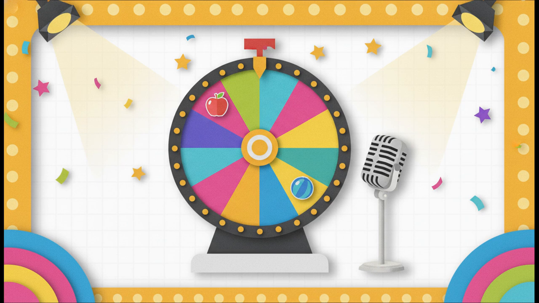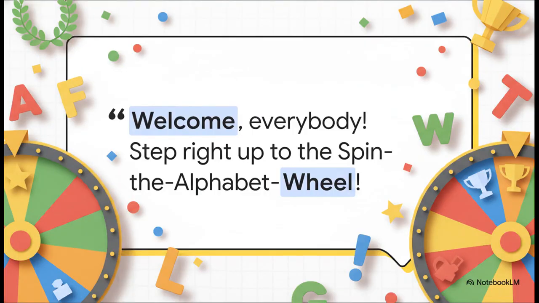It instantly disarms the viewer. It sets a massive expectation right off the bat. This isn't passive learning. No way. This is an event. And that event kicks off with this exact line. The host literally shouts, "Welcome everybody, step right up to the Spin the Alphabet Wheel. I'm so excited to play with you today. Are you ready to be an alphabet champion?"